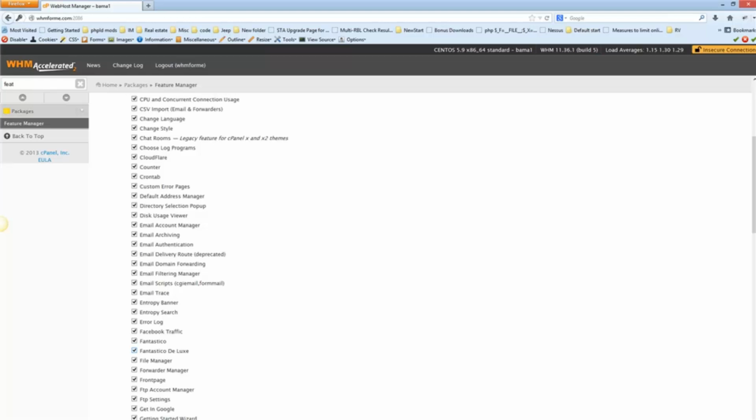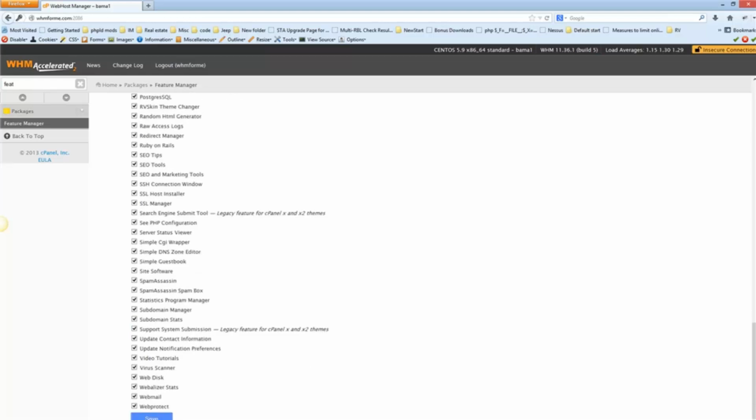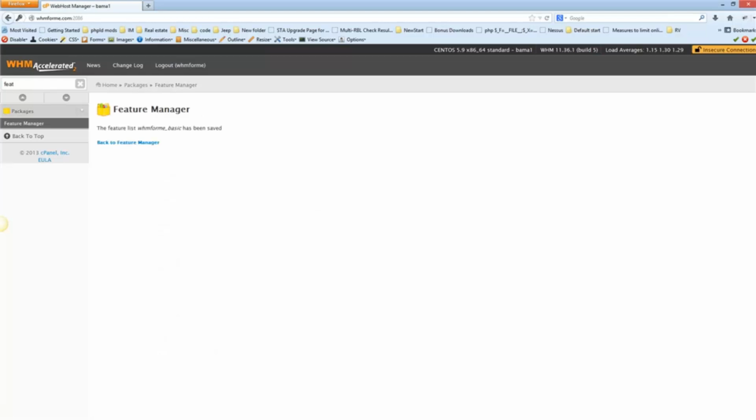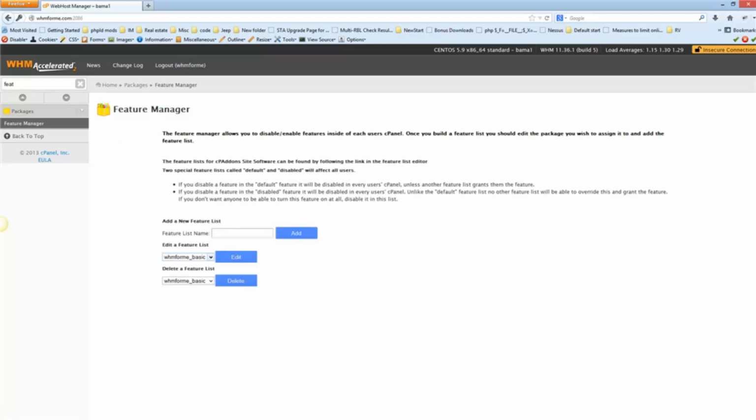So if you don't want them to have access to, say, Fantastico, the auto script installer, for the basic package, and you want to have an upgraded package and offer it in that, the way you would do it is set up different feature packages. So you just uncheck what you don't want to offer in the basic one. When you get down to the bottom, you save it. Now it's saved, and if you go back to the feature manager, you'll see it listed.